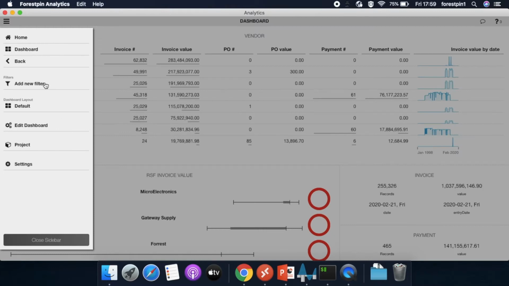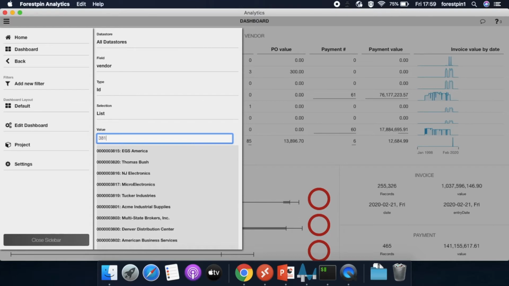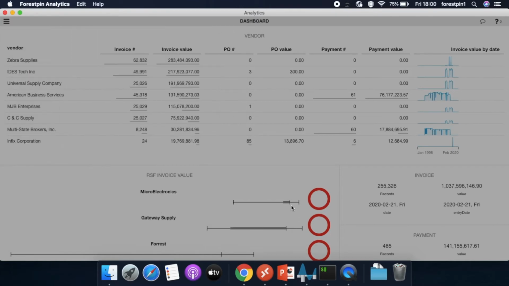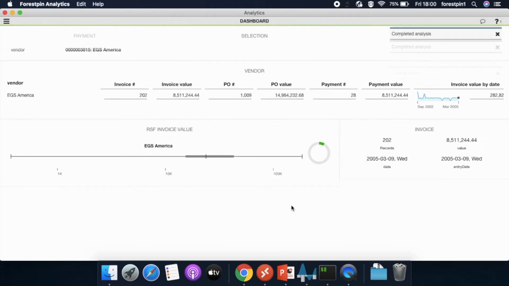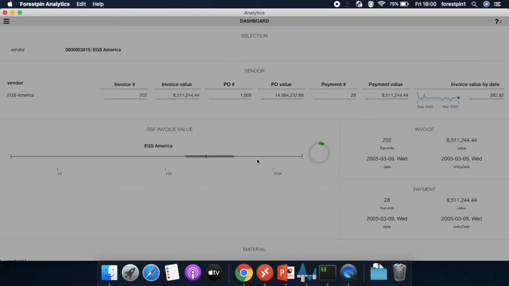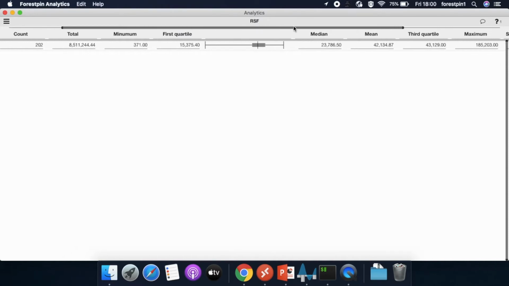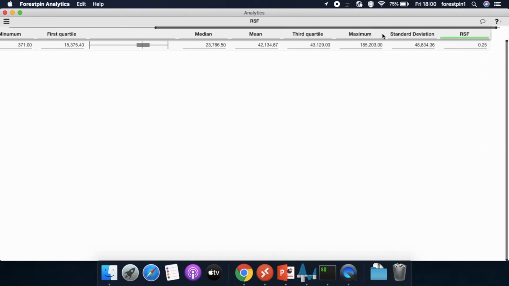Now we are going to apply a filter for vendor EGS America. As you can see, the entire dashboard has now been filtered to this vendor. If we look now at the RSF test, it shows us the total, count, minimum, first quartile, median, mean, third quartile, and maximum values for our vendor, EGS America. The highest value invoice for EGS America is $185,000.